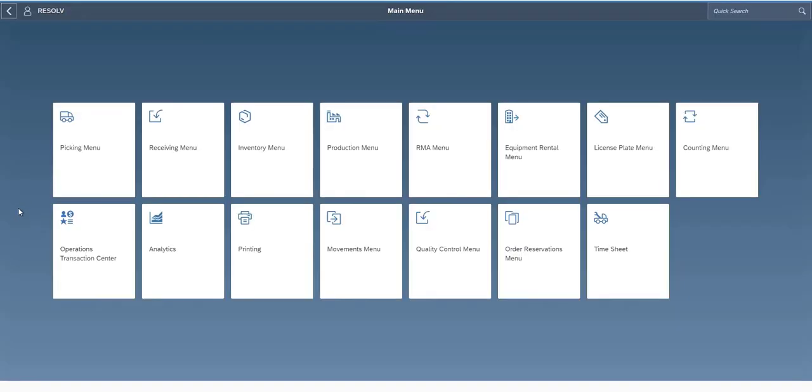The next topic here is the Operations Transaction Center. We do have this functionality inside of our Resolv add-on within SAP, but we decided to also add it to Resolv Mobile so that you can on the fly look at some of the same data right from your mobile device while you're walking around the warehouse and not have to get back to a desktop.